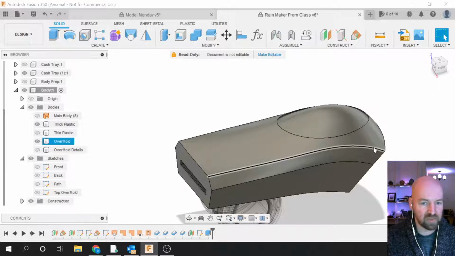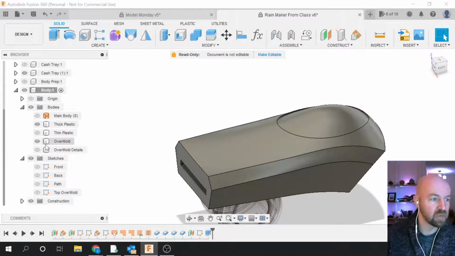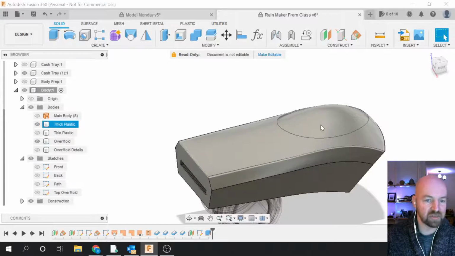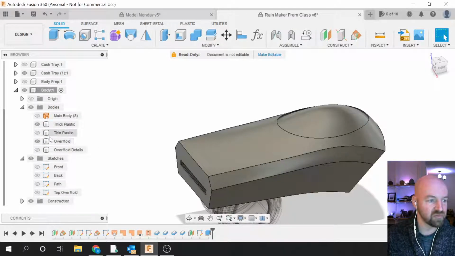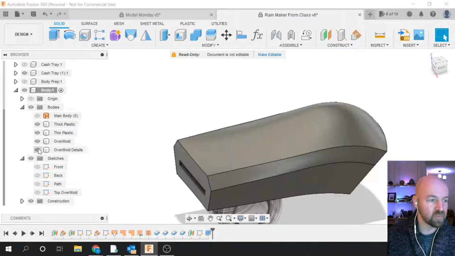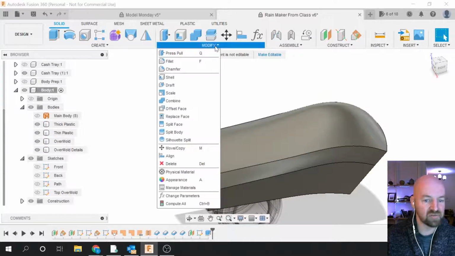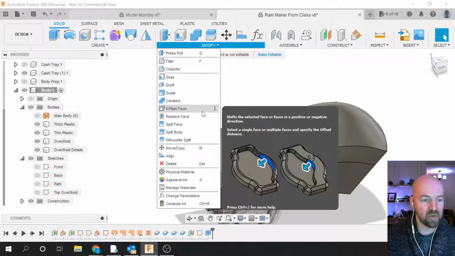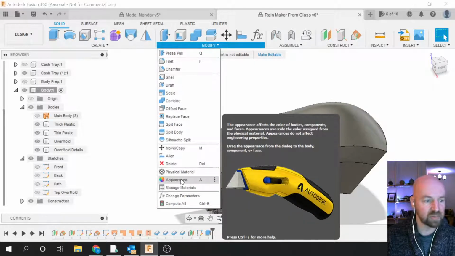So this is where I think it would be helpful for us to go ahead and add some appearance to all these bodies here. So all these bodies are gray, and I think that can make things kind of confusing. So I'm going to turn on all my bodies, and I'm going to come up here to the Modify menu, and I'm going to go ahead and come down to Appearance.